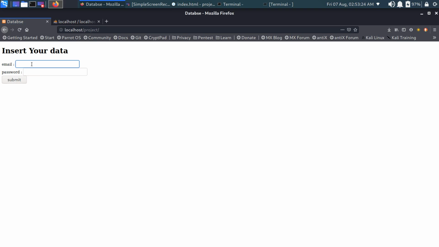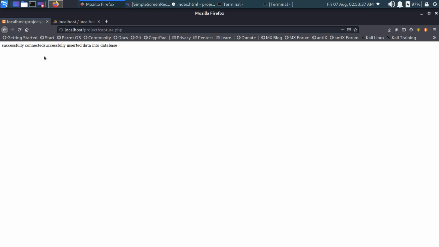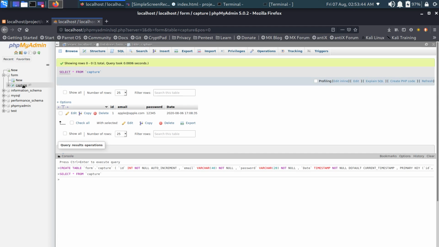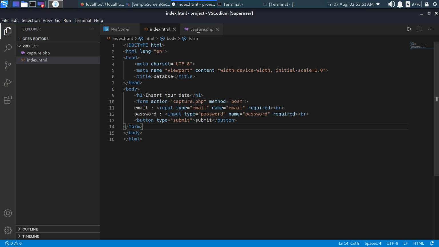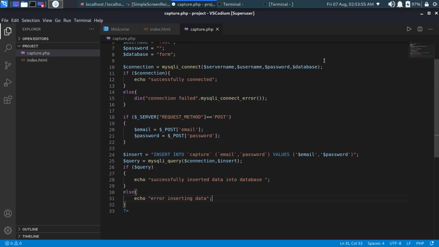apple@apple.com, and the password will be 1235. Now if I submit this, okay, successfully connected, successfully inserted data into database. Now if you check our database, we can see here apple.com 1234. So now we have successfully created our PHP script to insert data into database.